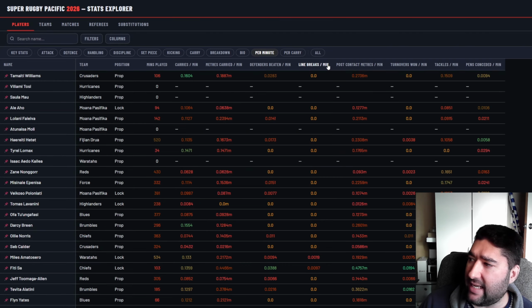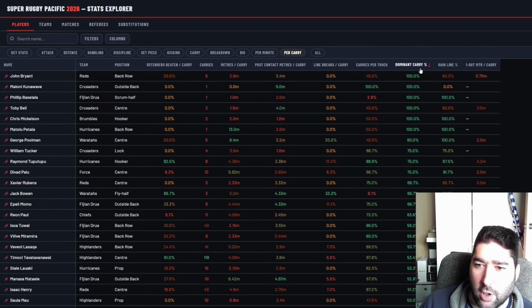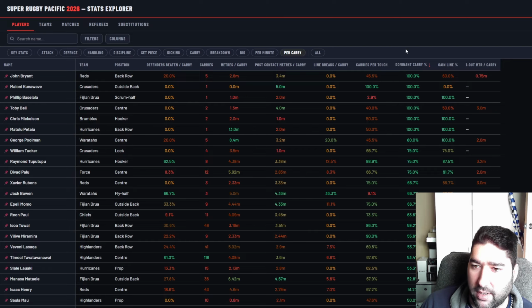And with the per minutes tab, don't think I've really added anything new here. On the per carry tab, oh yeah, I did create these stats: dominant carry percent as well as gain line percent. So yeah, it's just like your dominant carries divided by your carries, and your successful gain line carries divided by your total carries as well.